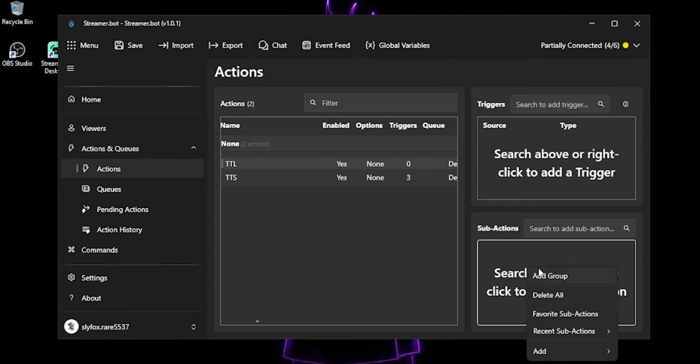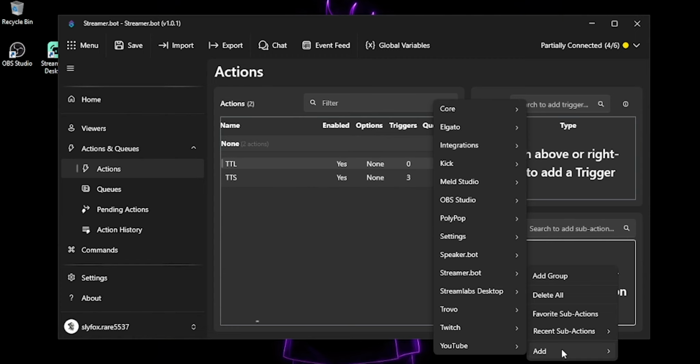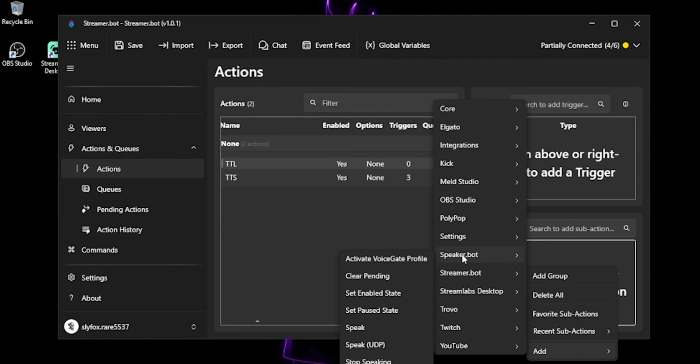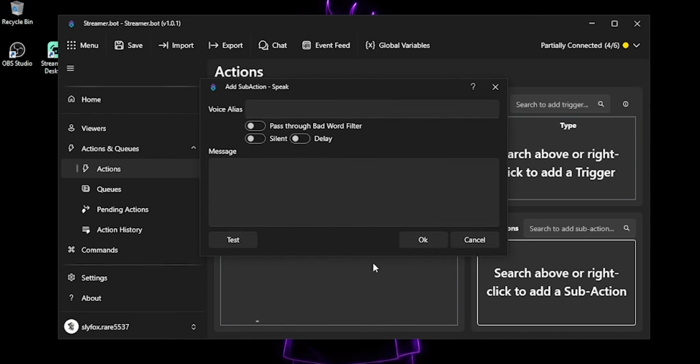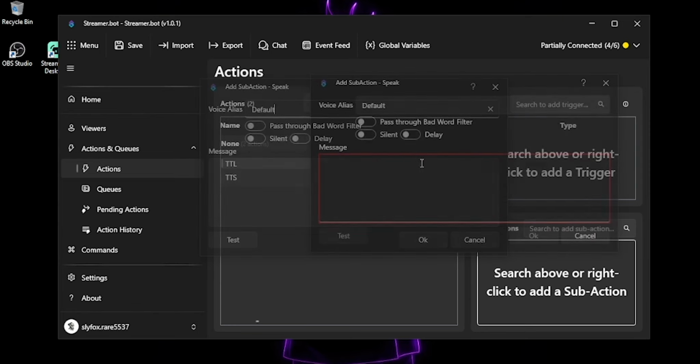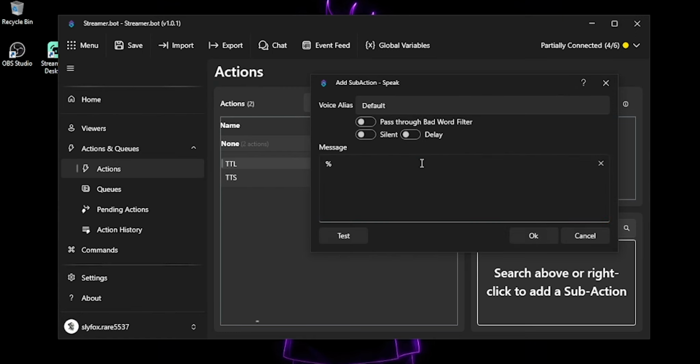So after you've created your TTS, go to the sub action, add, and go to Speakerbot, then go to speak. Add that in the sub action, give it a name called default, and under the message you are going to type %message%. That is to give it access to your chat. Anytime they write a text, it is going to read out the text.